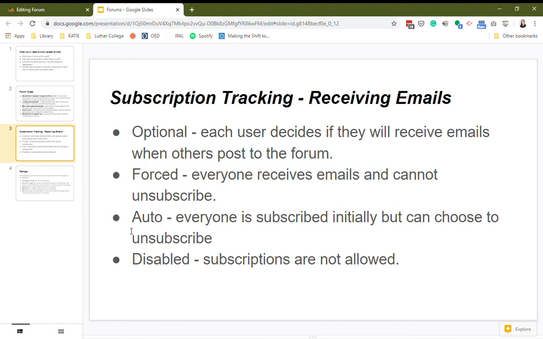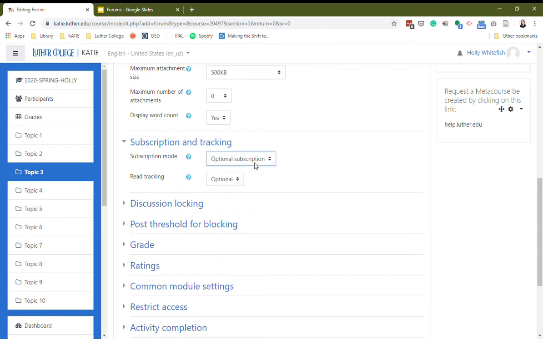If you're teaching at a distance, it might be nice to have either optional or auto to allow users to receive those emails as the class goes along, but to opt out if, say, it's a discussion that they don't need to be monitoring constantly. For this, I'm going to choose optional subscription.